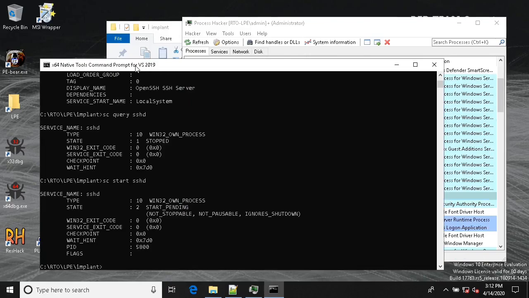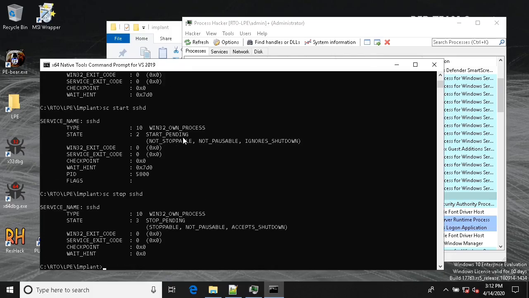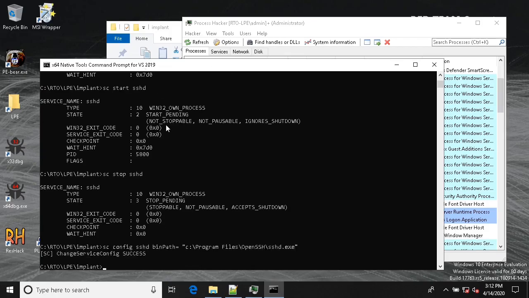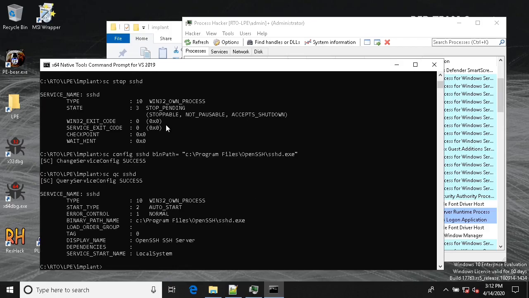And before we move on, let's stop the service and revert it back to the original one. I have a copy. And just to make sure it looks good. Yes.